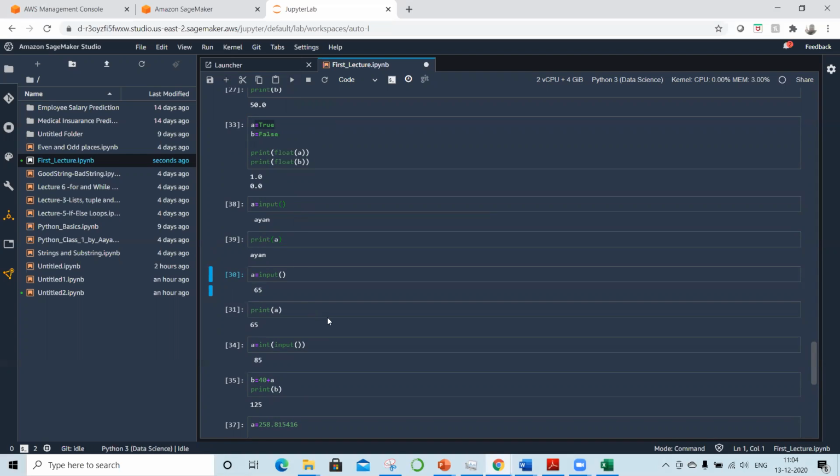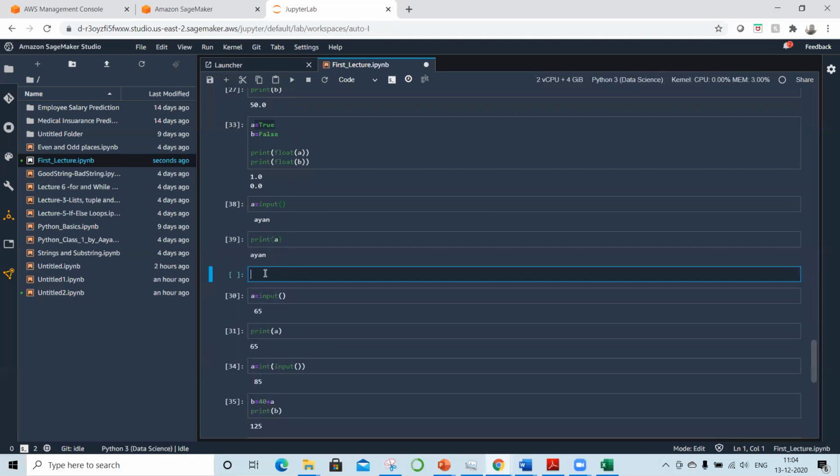Now let's do a simple operation. You'll be given the task that you have to take an input from the user, multiply that by 2 and print out the product. So the first step would be taking input from the user. That is user input, so that would be taken first.